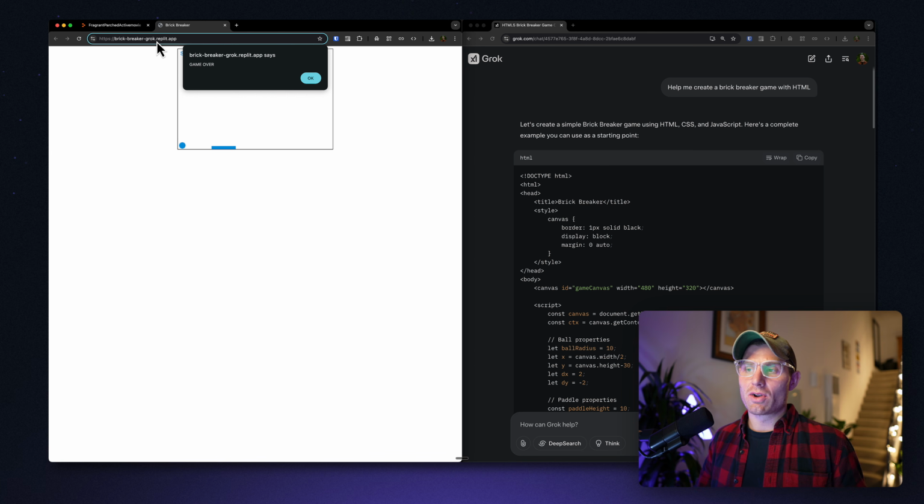But 0 to app in just under 5 minutes with Grok and Replit. Give it a shot. Create a Replit account. Build it with Assistant. Build it with Grok. Really fun way to get started.